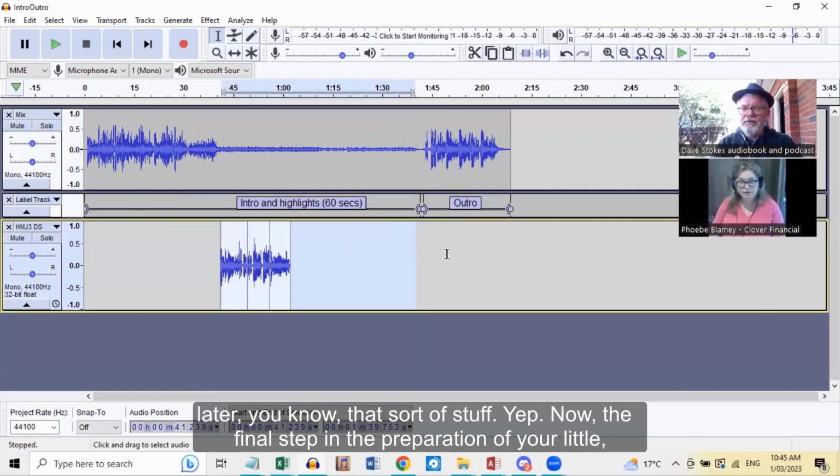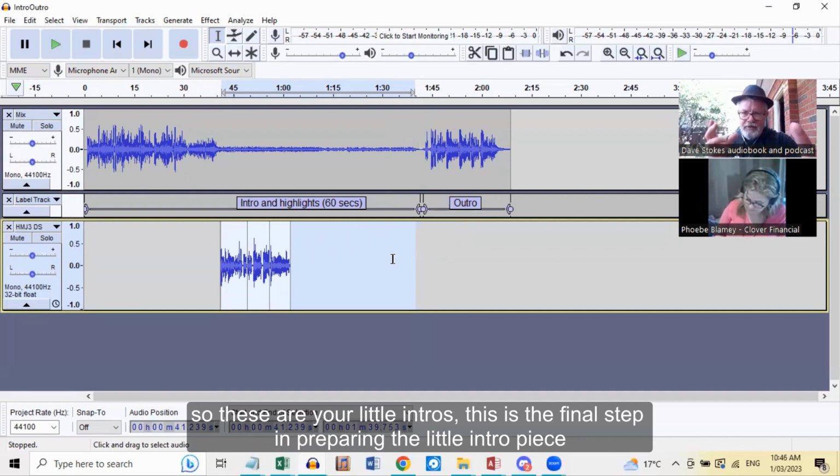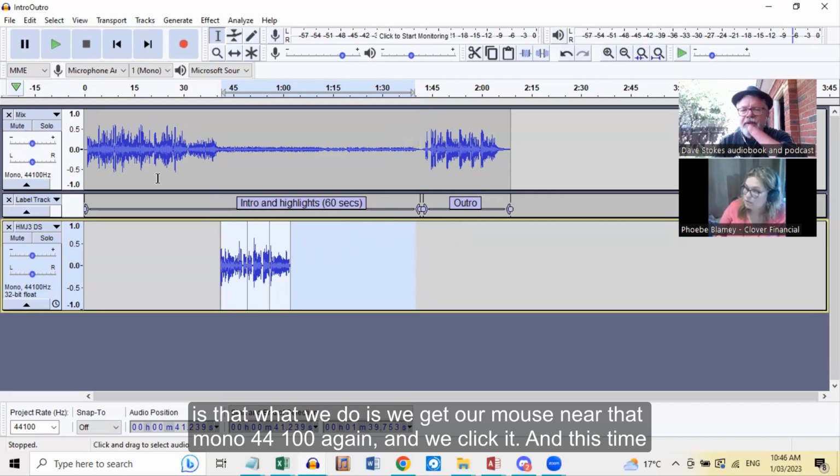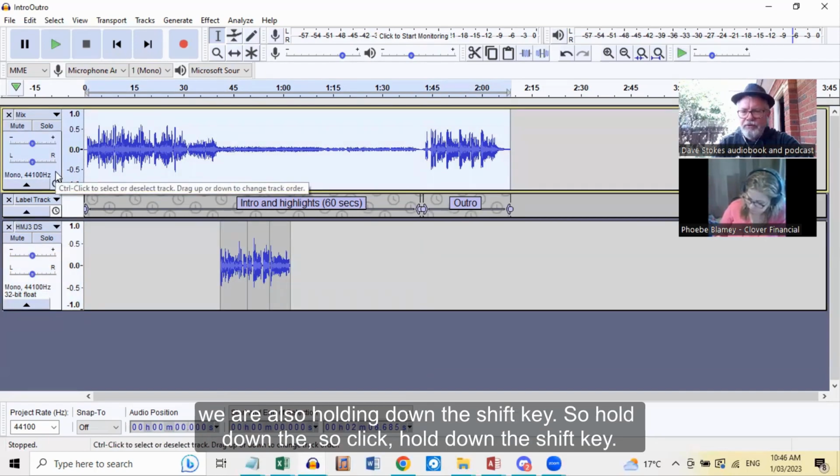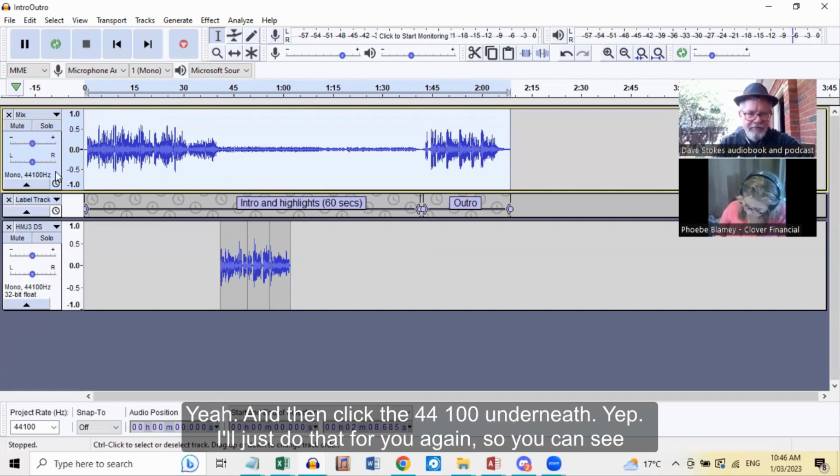Now the final step in the preparation of your little intro piece is that we get our mouse near that mono 44100 again, and we click it. And this time we are also holding down the shift key. So click, hold down the shift key, and then click the 44100 underneath.